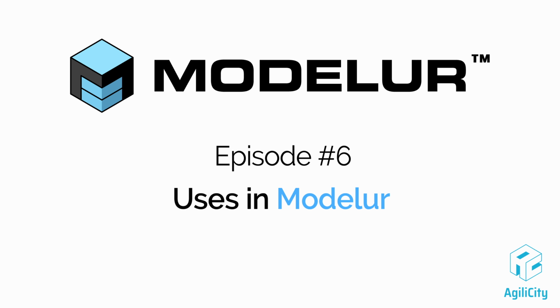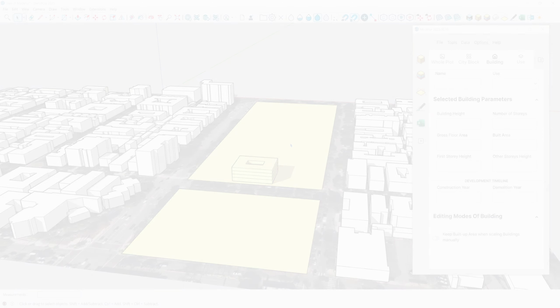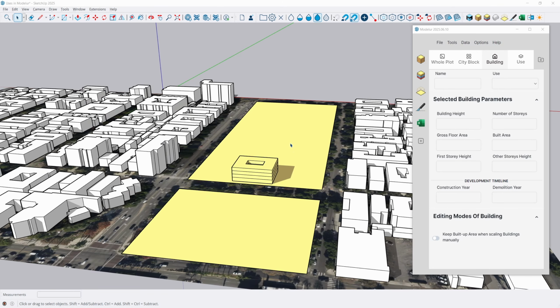Welcome to the sixth tutorial episode on Modelur, where we will talk about designating the use type for buildings and city blocks. This is an important urban planning stage, as you can assign exactly which buildings and city zones will be for a specific use such as residential, commercial, hotel, or any other use.